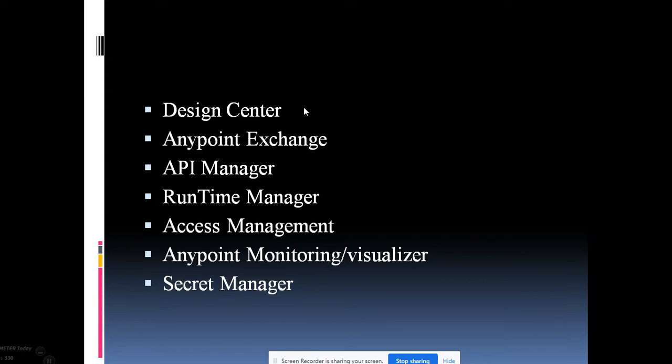Coming to the Anypoint Exchange. Anypoint Exchange is all about publishing, sharing, and searching the APIs of the developed applications. API Manager helps in managing APIs by invoking policies. Runtime Manager is where our applications are deployed. Access Management configures access and permissions within the organization. Anypoint Monitoring Visualizer provides monitoring and real-time graphical representation of an API. Secret Manager is a place to store and control access to private keys, passwords, certificates, etc.